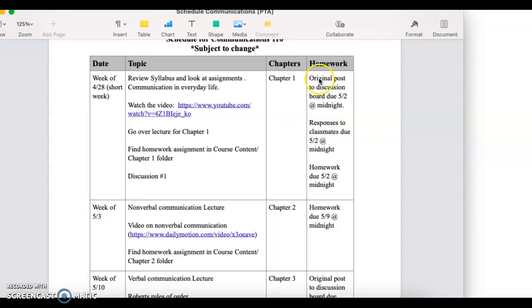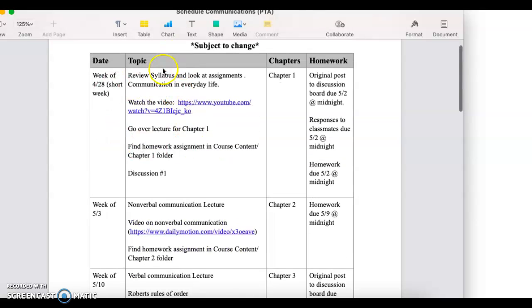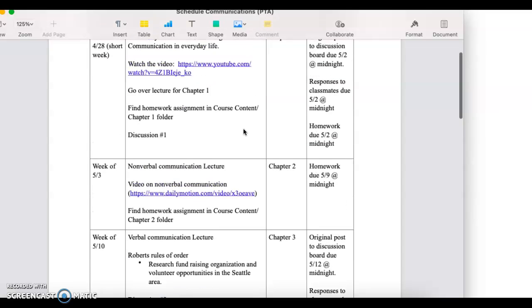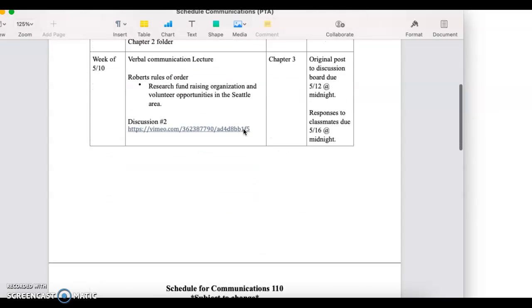So when you see original post to discussion board due 5/2, that is your discussion board post, not a homework assignment. You do have homework within the first week. So the first week is a short week, so you need to make sure you get on your work and do everything you need to do to make sure you're done in time.